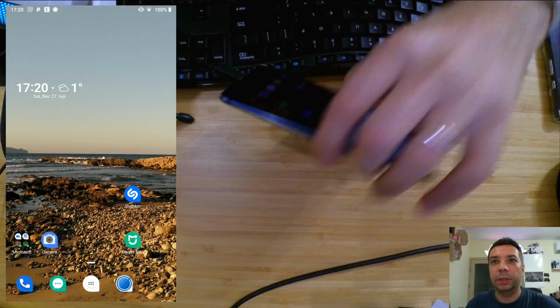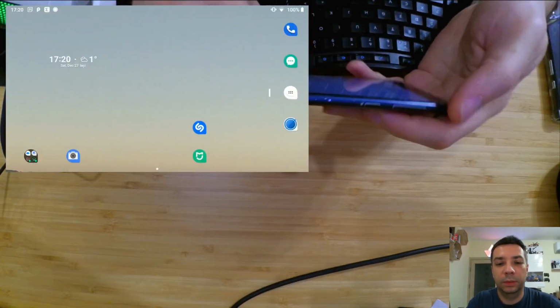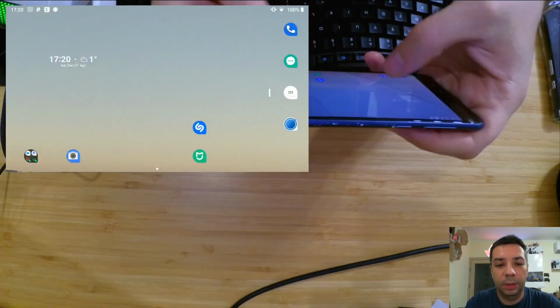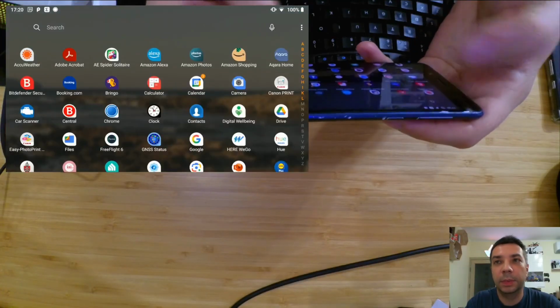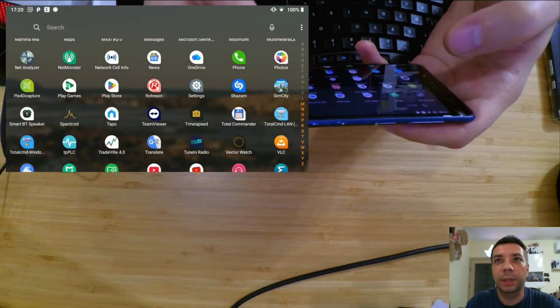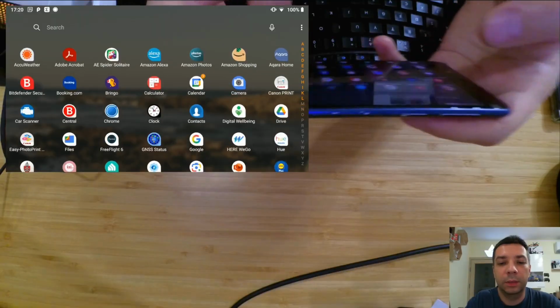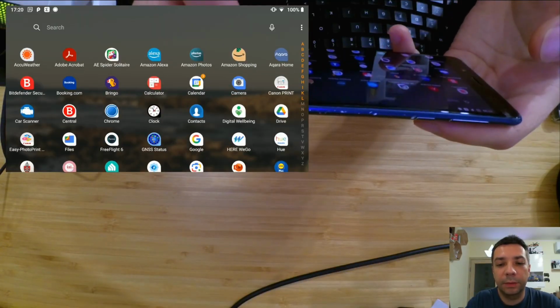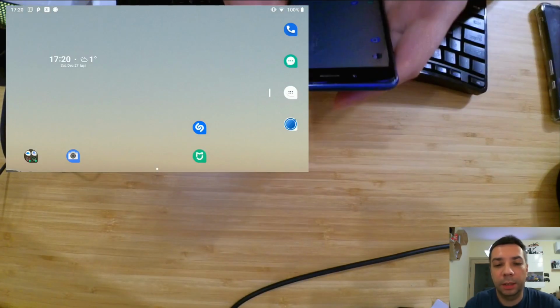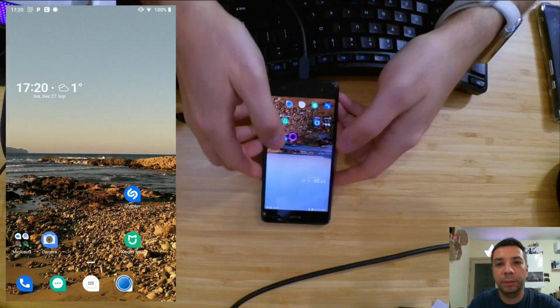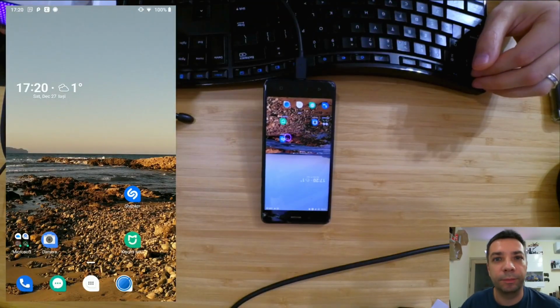Let's see what happens if I try to change the layout. So as you can see, the layout has changed as well on the screen. So this is a very interesting feature. I use it sometimes in my videos, and I think it's worth a shot.